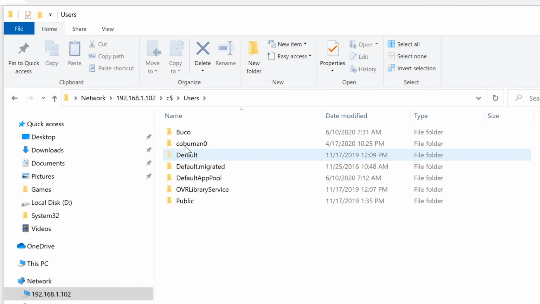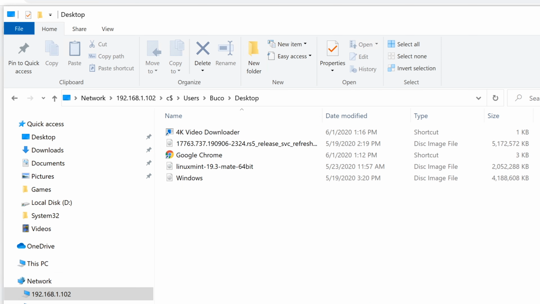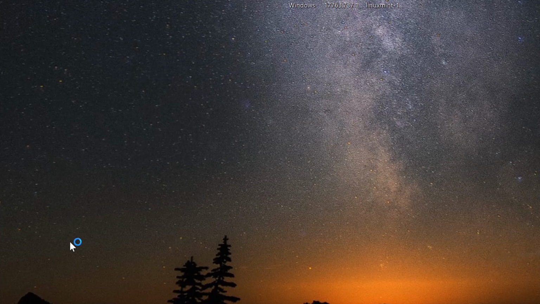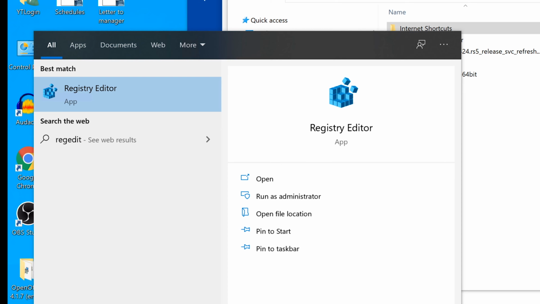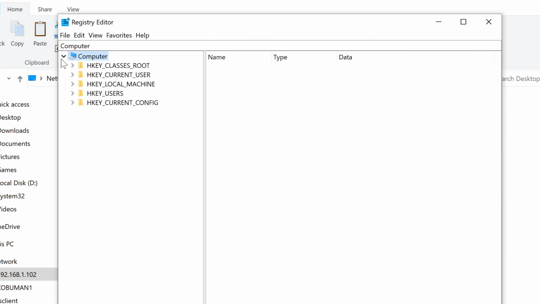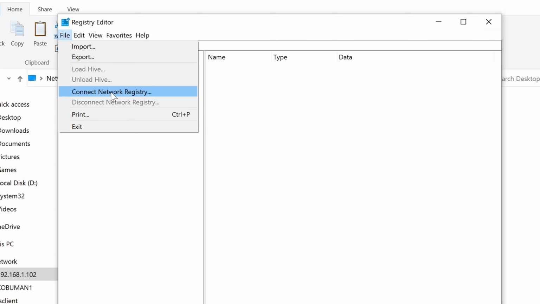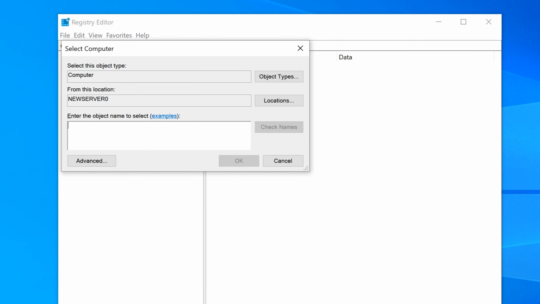But let's go ahead and take care of this user real quick. We're going to copy the internet shortcuts folder back onto their desktop. And now that we are back at the user's computer, we can see that the internet shortcut has appeared. Now let's go ahead and do the registry edit. Regedit. And then we're going to use that connect network registry. Let me just minimize this stuff real quick so it's out of the way.